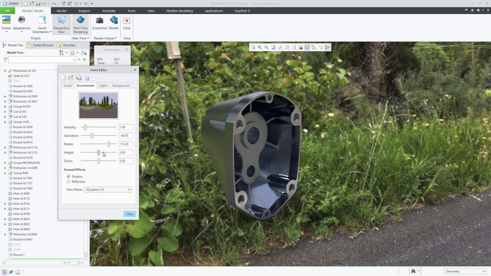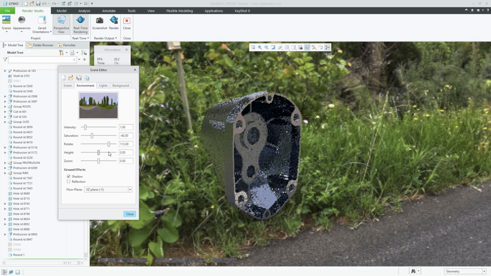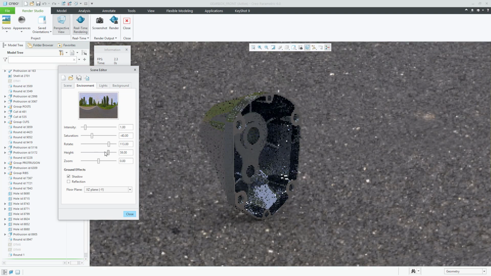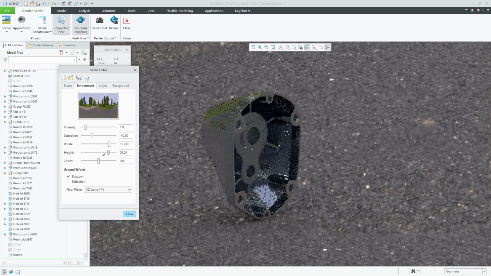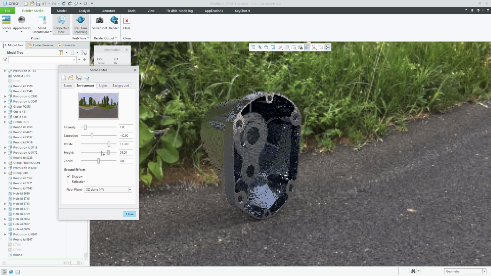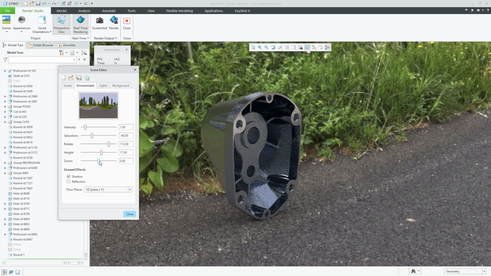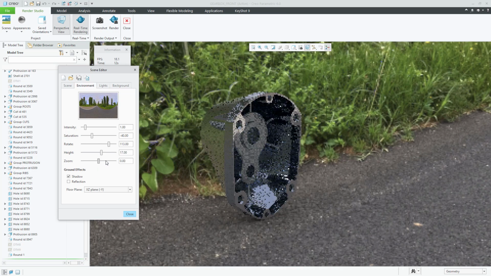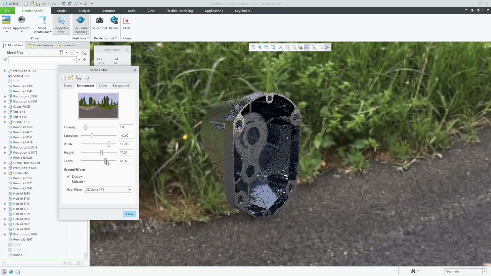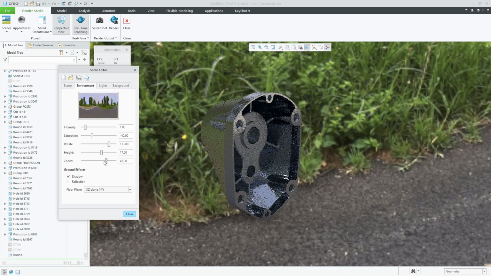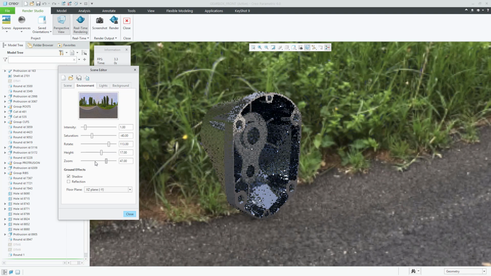You can also change the height of the environment. So if I play around with this, you can see that I'm increasing the vertical height of the environment in the background. So that's quite useful as well. And if you think of the environment as mapped onto the surface of a large sphere that surrounds your part, then this zoom option is changing the size of the sphere. So you can see the effect that that's having in the background.